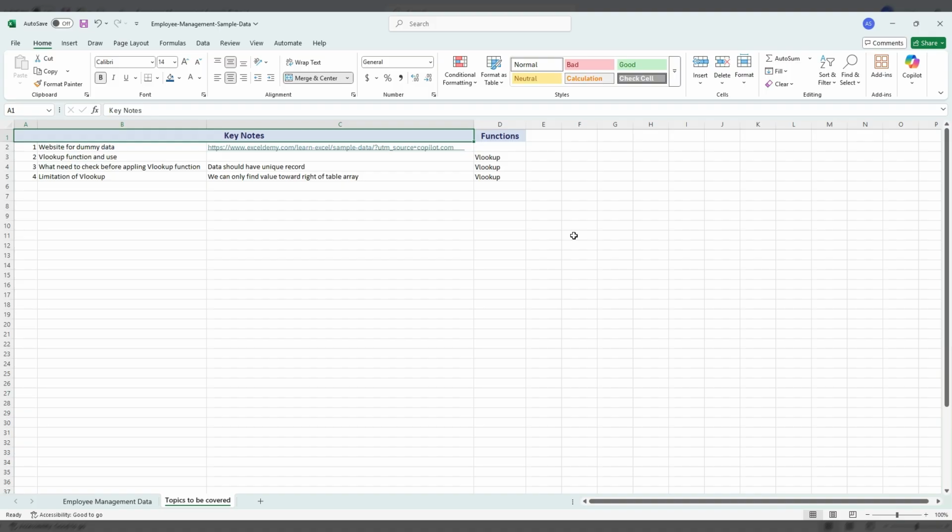The very first common function is VLOOKUP. The data we have downloaded is from a dummy data website. I have updated a link as well, and you can search this website and download any dummy data for your practice purposes. And then we will talk about the VLOOKUP function.